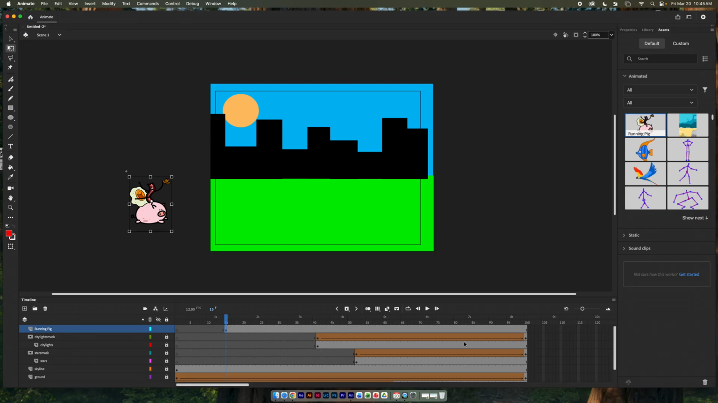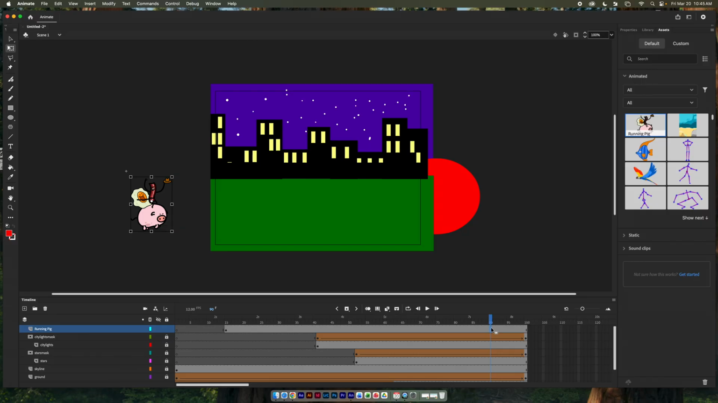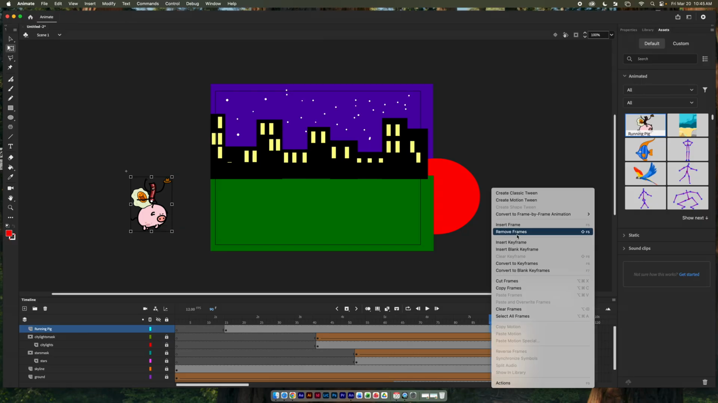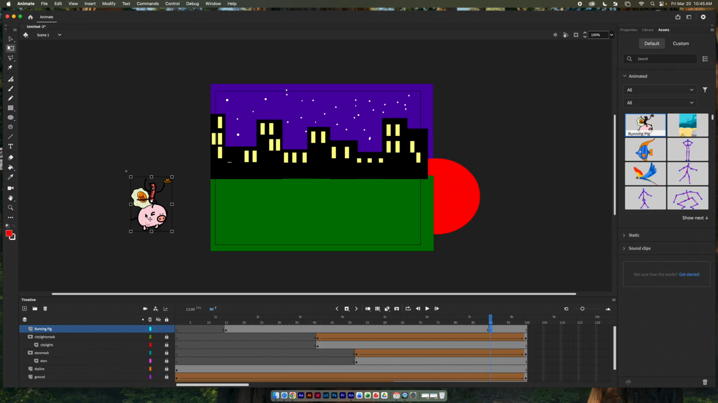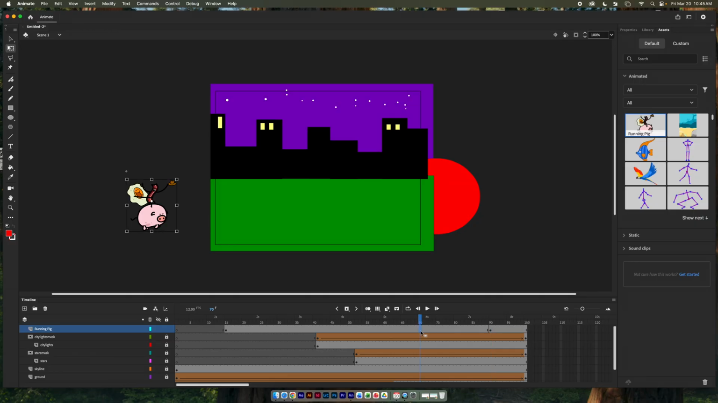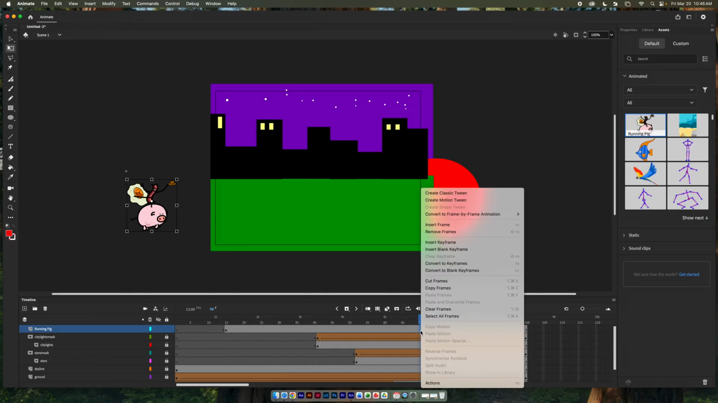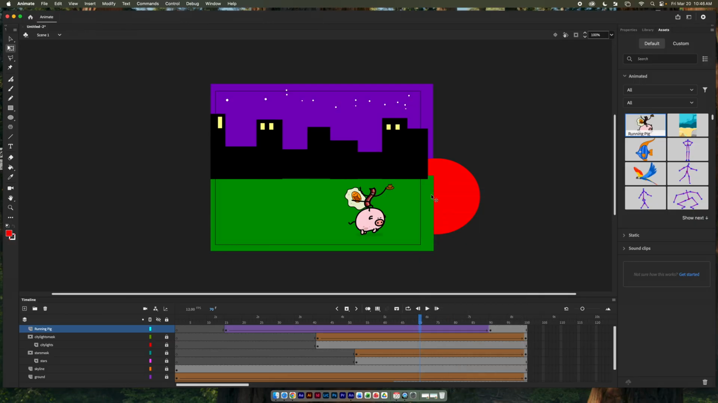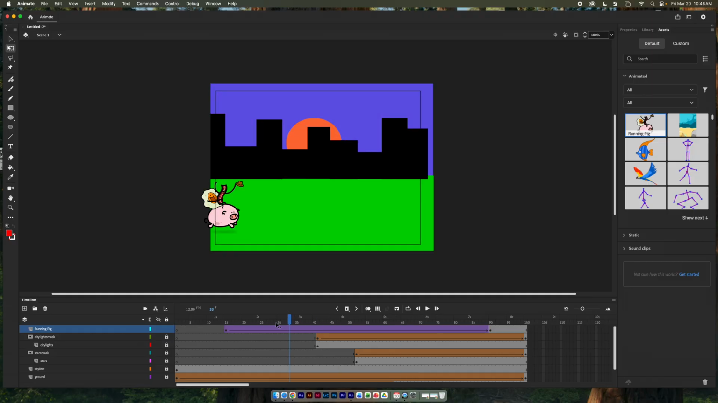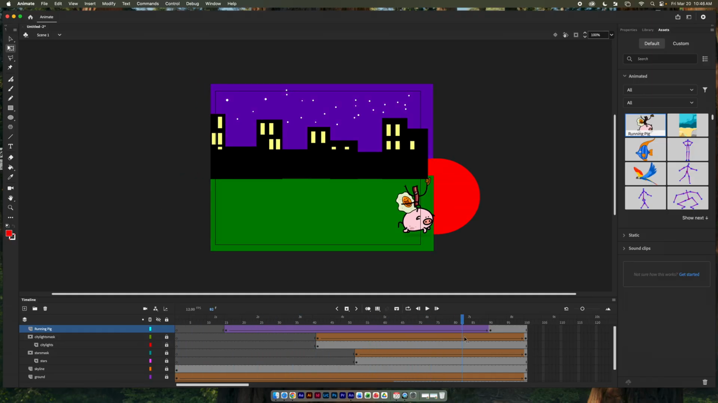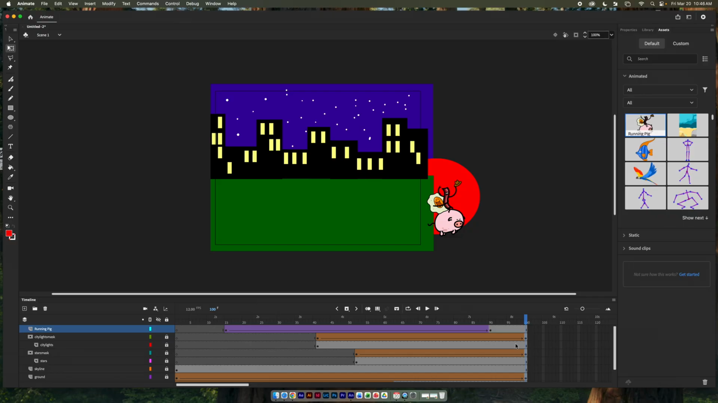Now I have to tell it when I want it to exit. I'm going to choose frame 90. I'm going to control click, and I am going to insert a keyframe. I'm going to drag that running pig, bring it across, and then I'm going to create, by control clicking, a classic tween. And then my running pig will go through my animation, and that's the end.